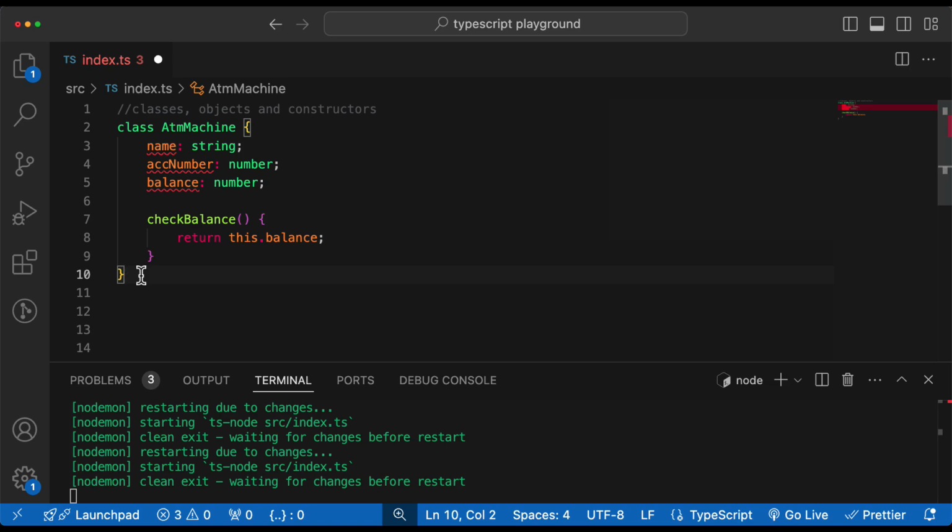For that, we are going to create an object out of this class. Objects are nothing but the real world entity of this blueprint. Once we create the blueprint, we need to create an instance of it. For that, we're going to use objects. How to create the objects? We're going to make use of the new keyword, and then we're going to use the class name.